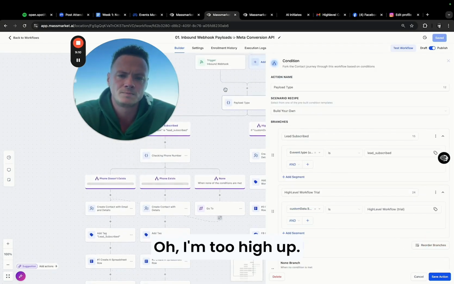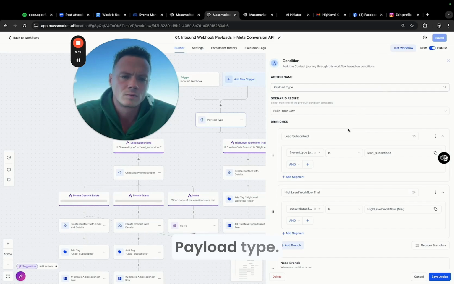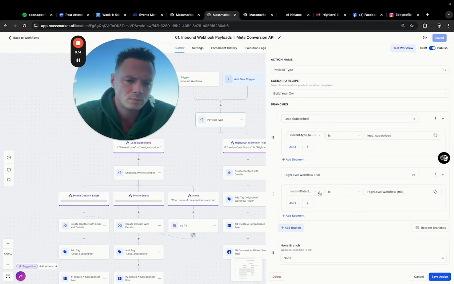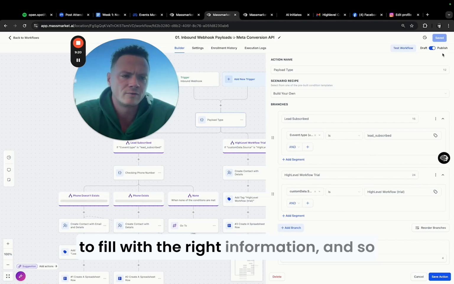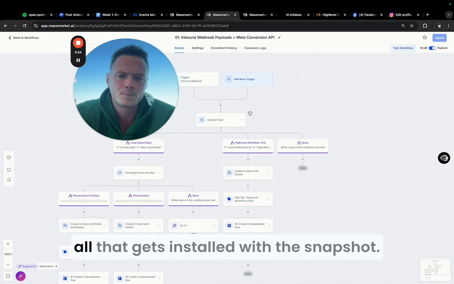Oh, I'm too high up. Payload type. Yeah, so we've got custom fields that are going to fill with the right information. And so all that gets installed with the snapshot.